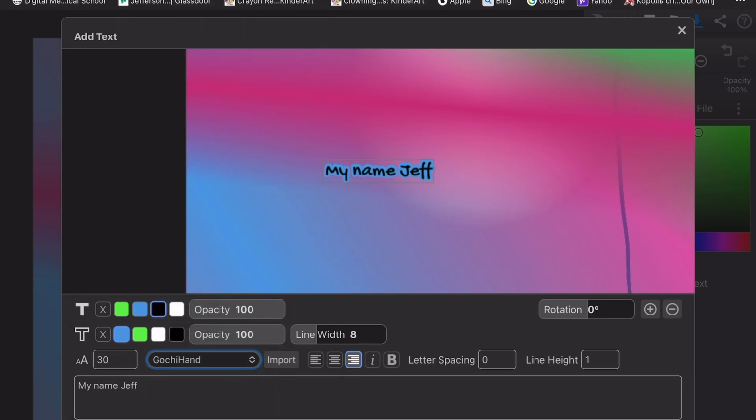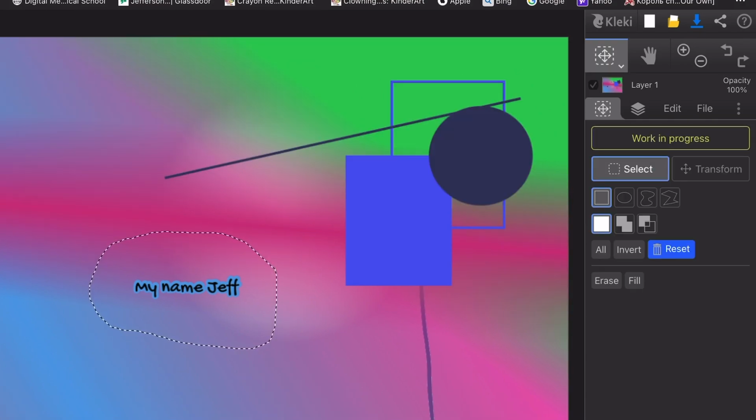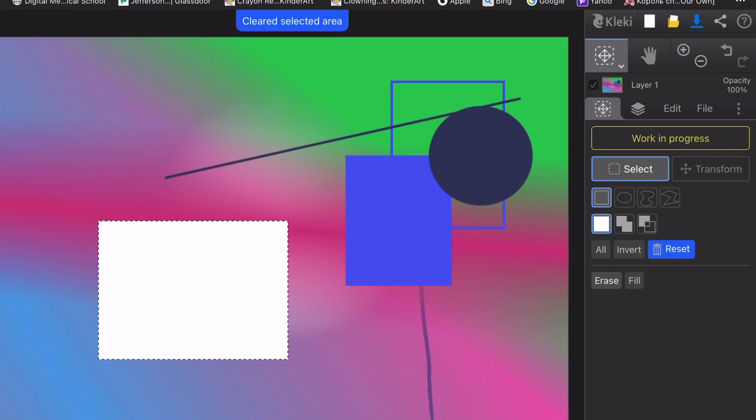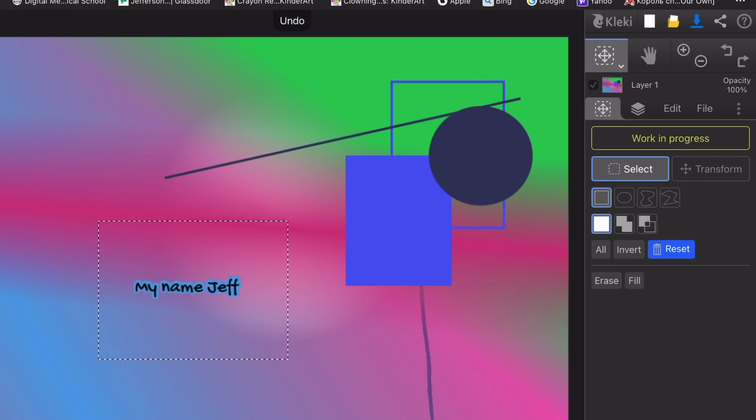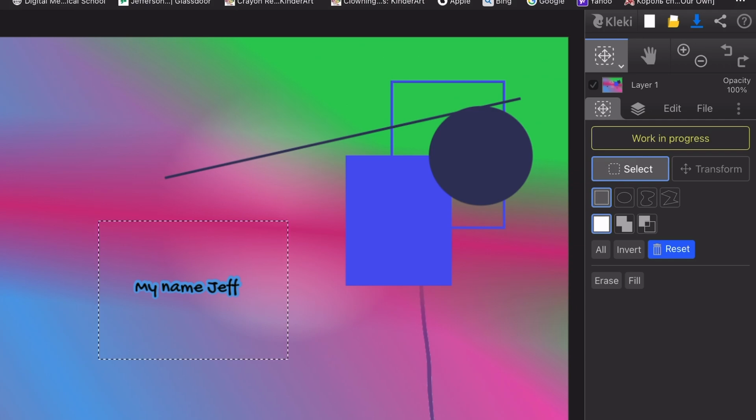Okay, so another element is if you go here and you are able to select something. So let's say I'm going to select this and I want to erase it. I'm going to select it, then at the very bottom, press erase, and now that is gone from the page. Now that is easier to do whenever you have layers, which I will talk about.